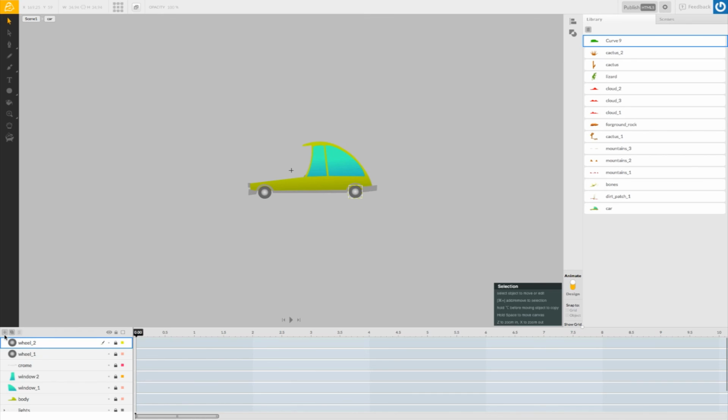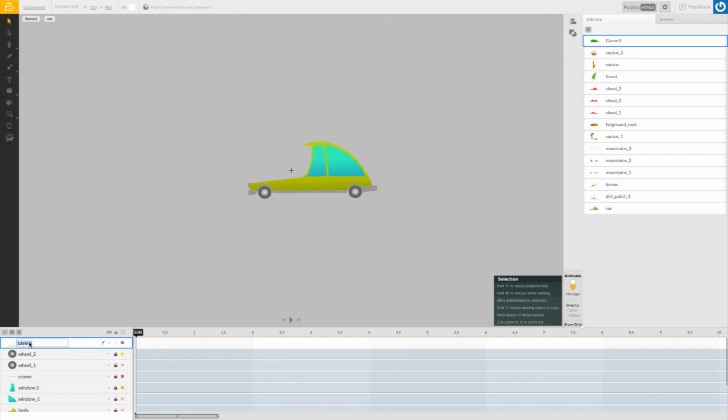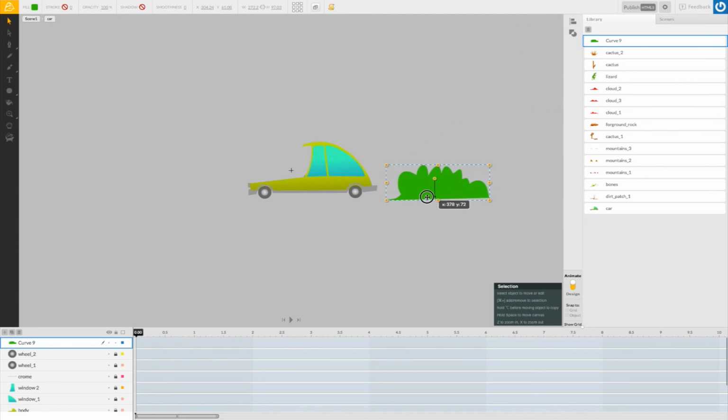So we can create a new layer. We'll name that layer dust. Now it just so happens that I have a shape in my library that I can use, but I created it just like I created the clouds and the rock formations with that pen tool. We'll just drag that right on stage and place it.